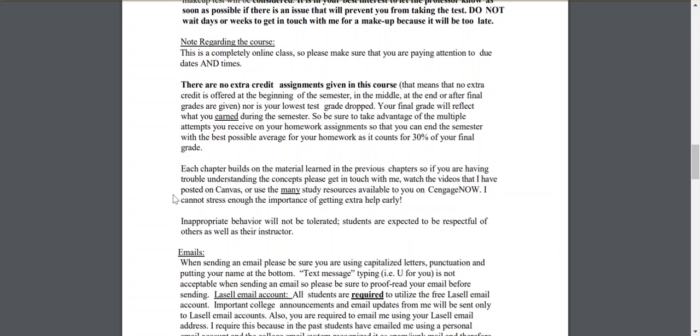I do not give extra credit assignments at all, so that means I do not offer them at the beginning of the semester, the end of the semester, after you get your final grade and you don't like it. That doesn't happen. So really use that 30% of your homework. See it as extra credit. I'm giving you 30% of your grade to positively affect, and you get to decide essentially whether it's going to be an A or an F.